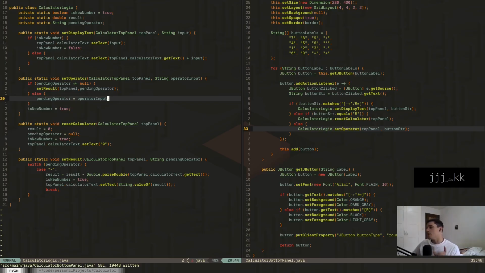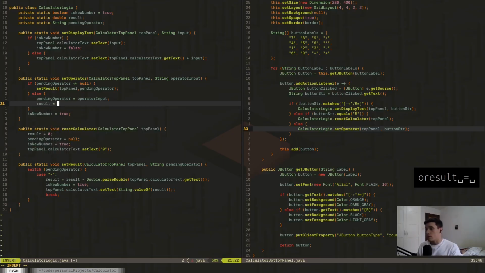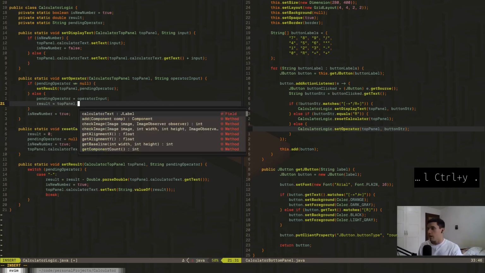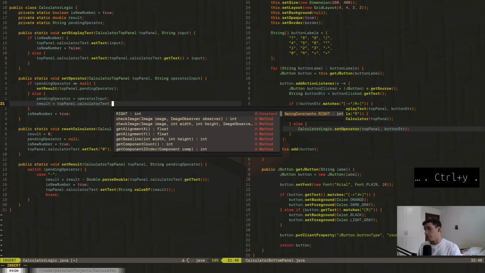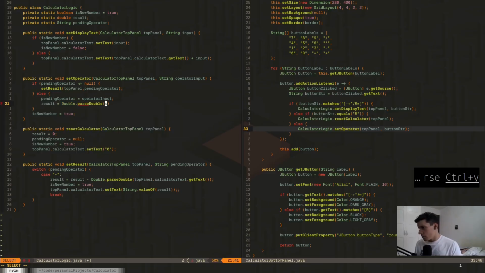But if pending operator is null, that means that the pending operator is going to be the operator input, and result has to change because this is the first iteration. So result is going to be the top panel. You remember what we talked about before, that result on the first iteration has to change and be the first number that's selected by the user. Well, result is going to be these parsed, of course, parse double.